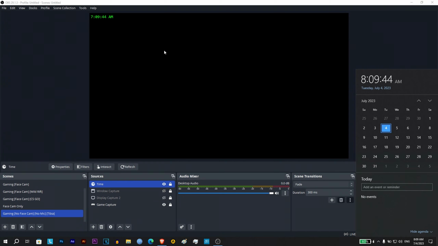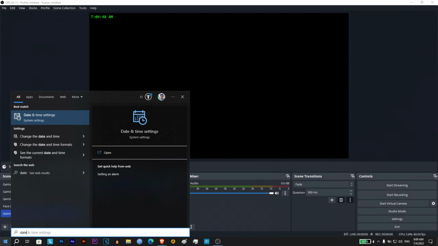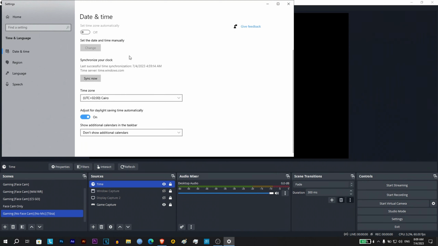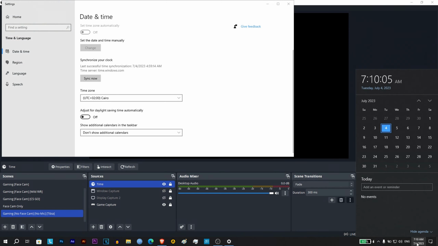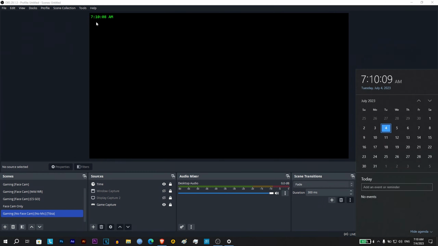Now let's fix this issue. We go to Start menu and we type date. We click on Date and Time settings. We go all the way down. There is an option toggled on that says Adjust for daylight saving time automatically. We toggle that off. Now once we do that, the system's clock is set back by 1 hour to return to standard time, which is matching the time displayed inside OBS. But still, the issue hasn't been fixed yet.